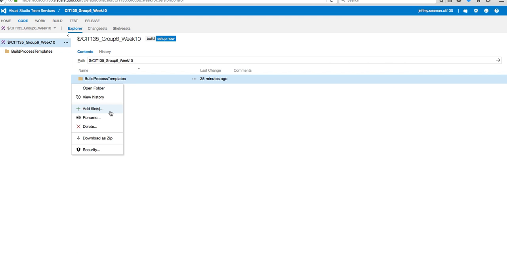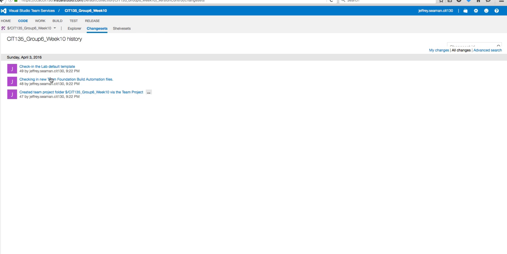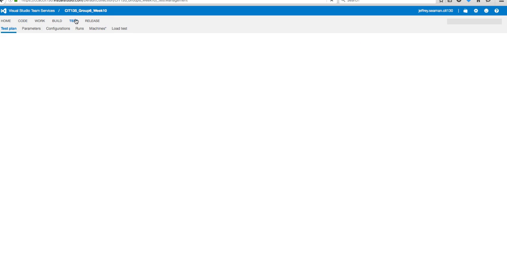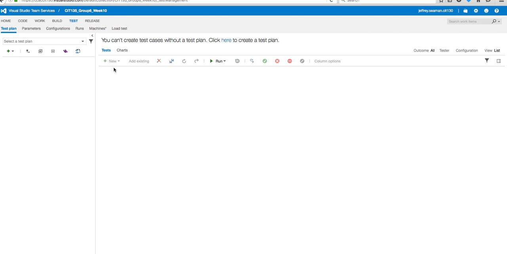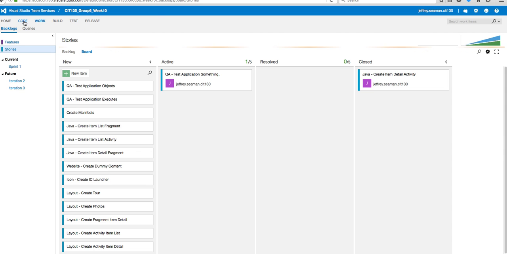If you have problems linking up to TFS, you can also add the files manually this way. You'll have your change sets here, which will show anytime something's been done. Build, we're not going to work on that in this class. That's a whole different can of worms. Test only works if you actually have tests set up. We don't want to go through that as well, so we're just going to leave that as is.